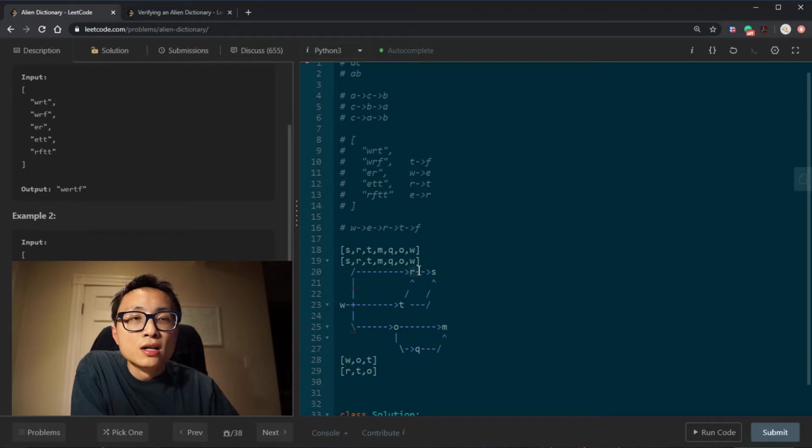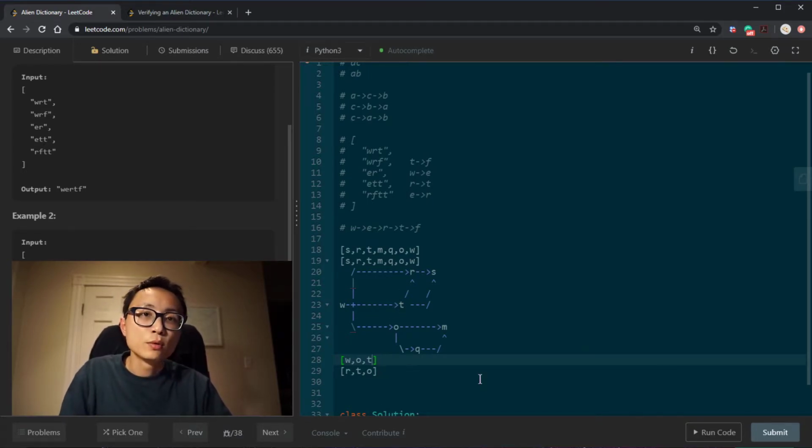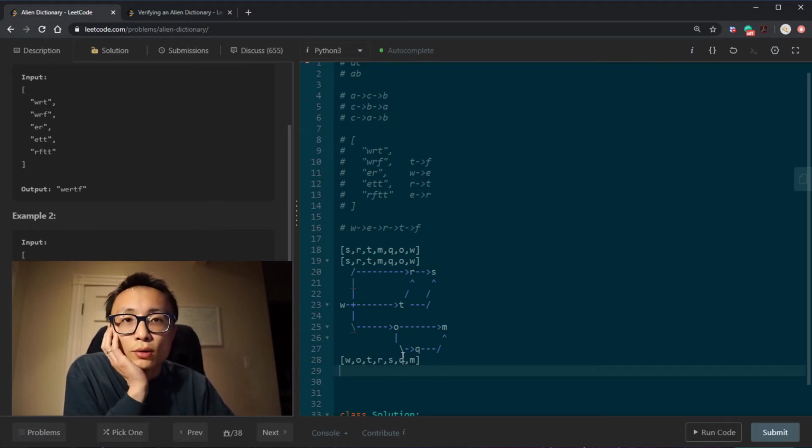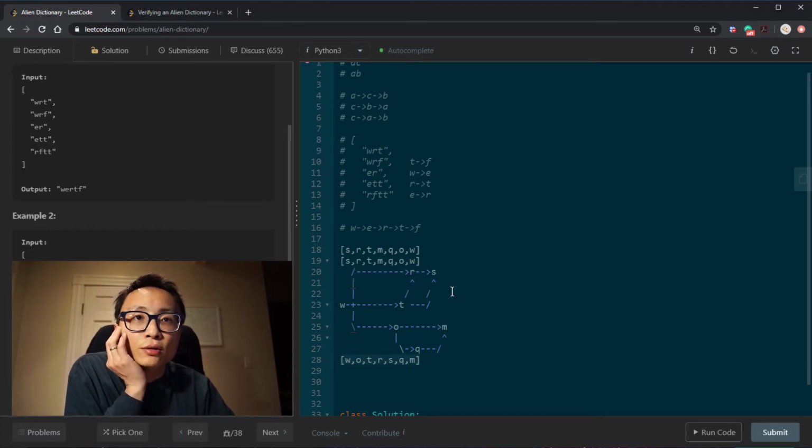But for R, it's not the case because R has two incoming edges. Once we process W, there is still one more node that needs to be processed before R in order for us to be able to put R onto the ordering. So once we process T, we can actually put R there. So we will come up with some kind of ordering like Q and M here. That's the ordering we're going to derive if we do BFS search on this graph.